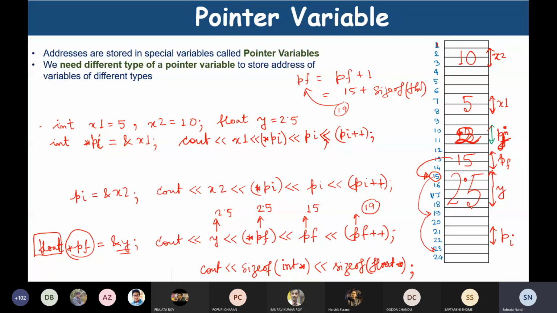Because it somehow assumes that there is a collection of floating point values, stored one after the other. So if I am pointing to the first one, if somebody asks me to increment, I will be pointing to the second float element. And if I ask it to increment, it will be pointing to the third float element, like this. So got the difference? Hello? Yes, sir.